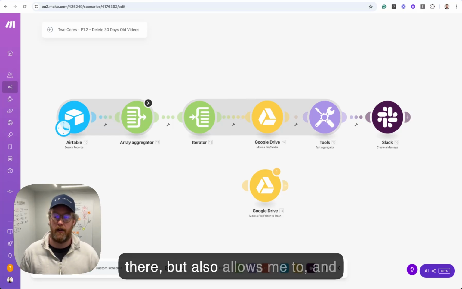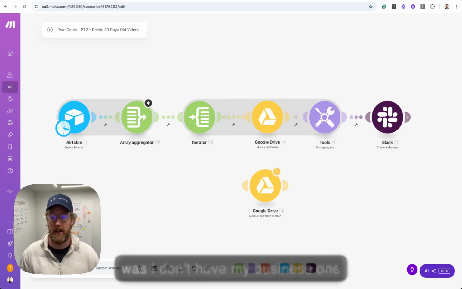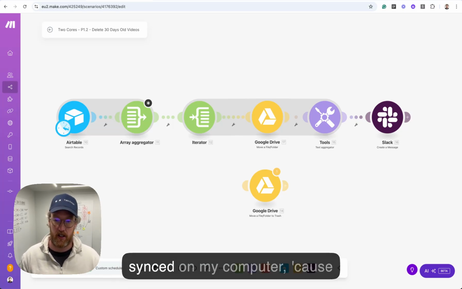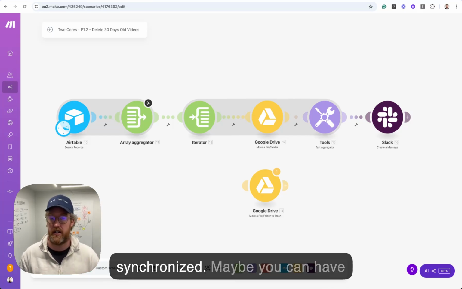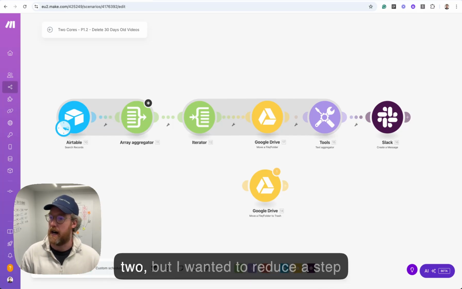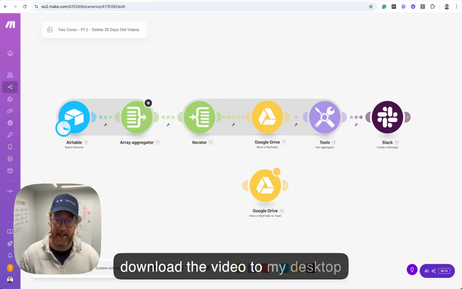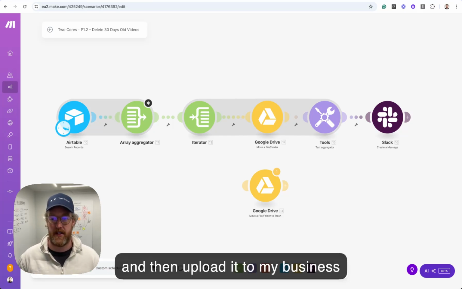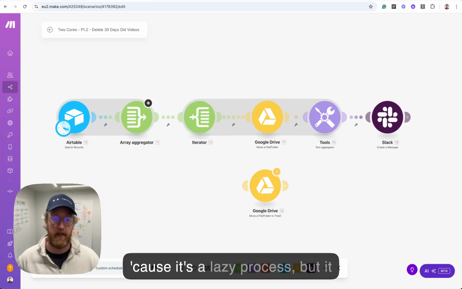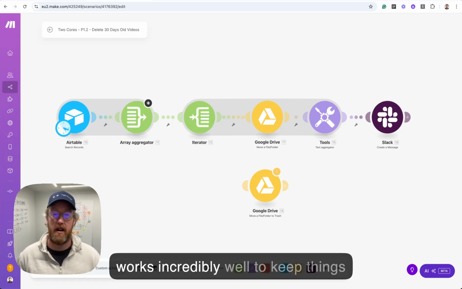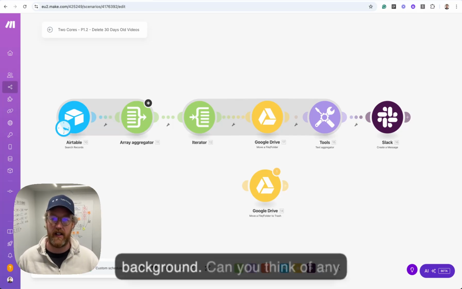The reason it was going to my personal Google Drive, as I said, was I don't have my business one synced on my computer, because maybe you can. I thought you could only have one Google Drive synchronized. Maybe you can have two, but I wanted to reduce a step for myself. I didn't want to download the video to my desktop and then upload it to my business Google Drive. So maybe it's a lazy process, but it works incredibly well to keep things organized, and I know that things are being moved around in the background.